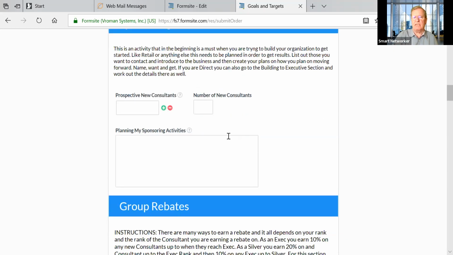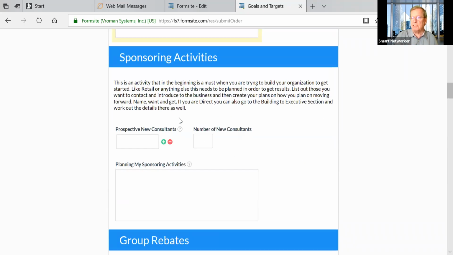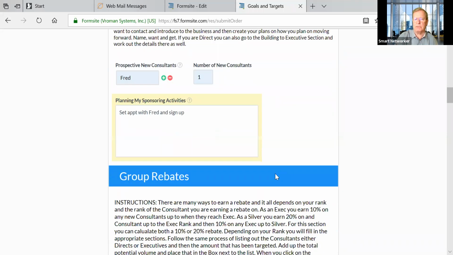All right, so now we get into the next section, sponsoring activities. So I have a guy, his name's Fred, and I've been talking to him, and he wants to talk about building this business. So set appointment with Fred and sign up. Okay. So again, we all have people we've been talking to. You can list out many of the people that you're working with, but again, it's to identify what you have working so you can then put that in your calendar and have actual things that you do to get the results.